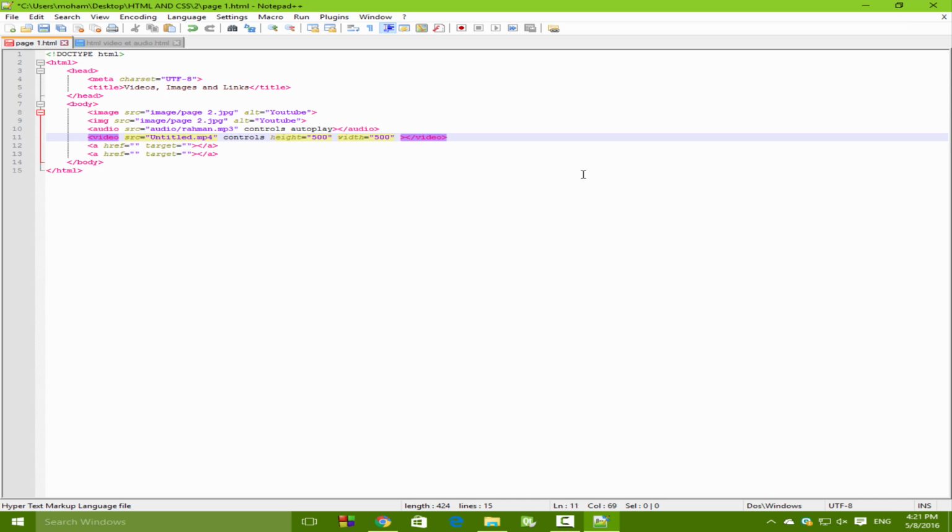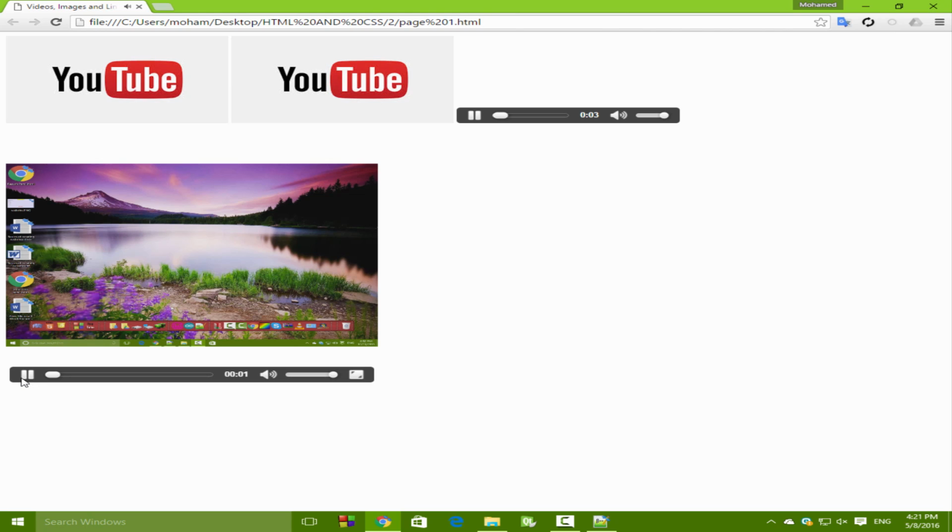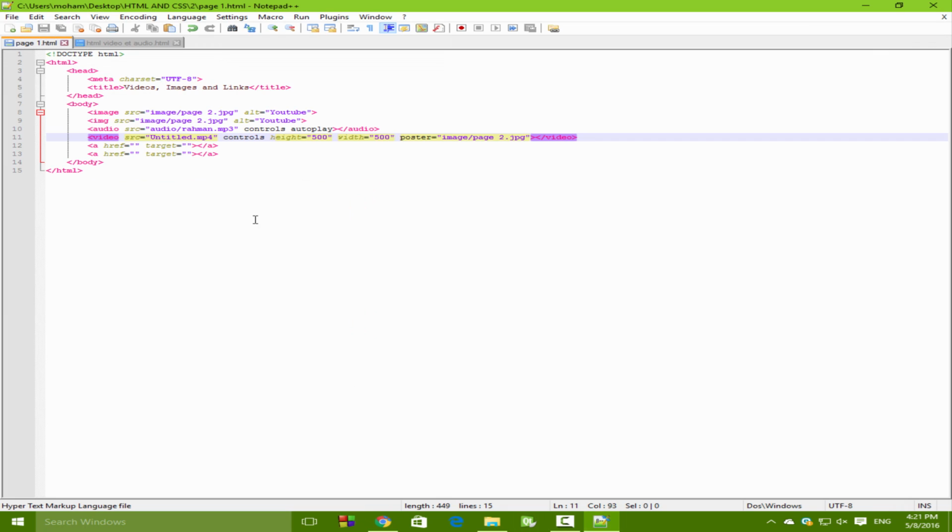Now, if I want to change the first image in the video, I just have to write poster and write the source of the image. The attribute poster, and the value is the directory to the image. So here, instead of this image, we will see the YouTube image. Cool. But if I launch it, the video will start and the poster won't appear again.